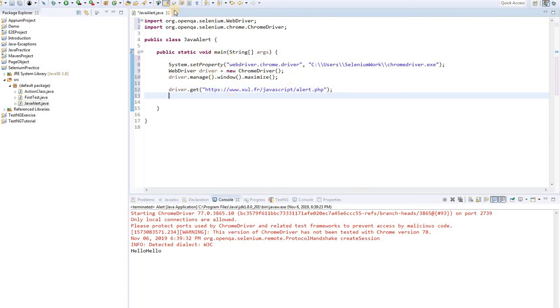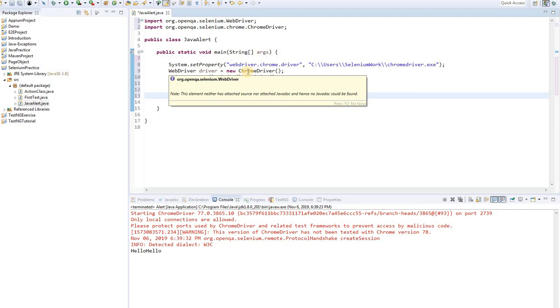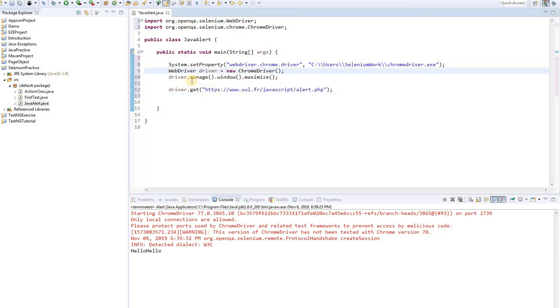I created a class. It's called Java Alert, and then this is the setup for my WebDriver. The prerequisite is the WebDriver. It's a relationship between the WebDriver interface and the Chrome driver class. And I put some code to maximize the window. It's a maximize method. So this is the URL to launch the site. So first we'll spy that box.